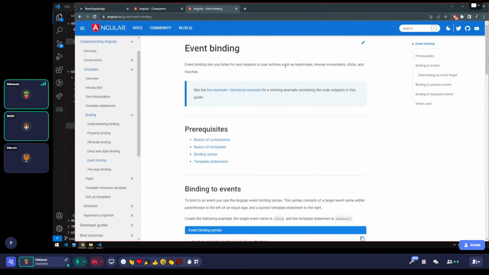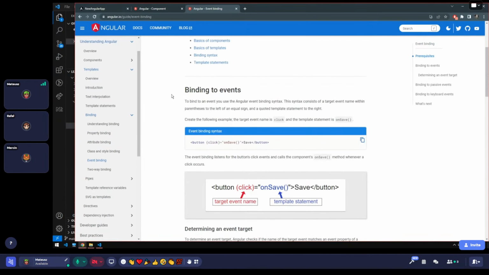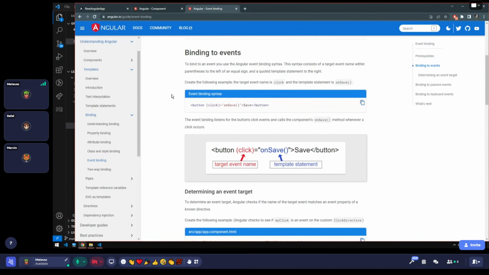Okay. Respond to user actions such as keystrokes, mouse movements, clicks, and touches. It's what we need, right? So we want to have something done when we click on this button. It's simple, right? If you want to have a click on a button, you just put click between braces and then pass the method. Okay, so let's copy that.